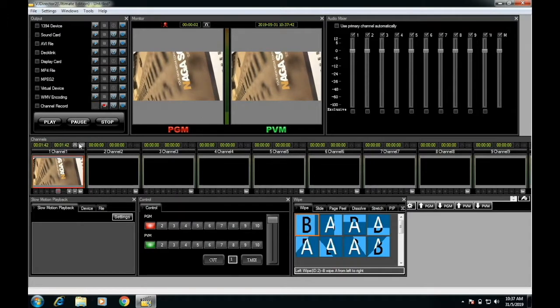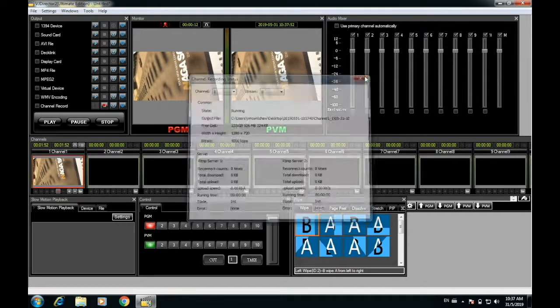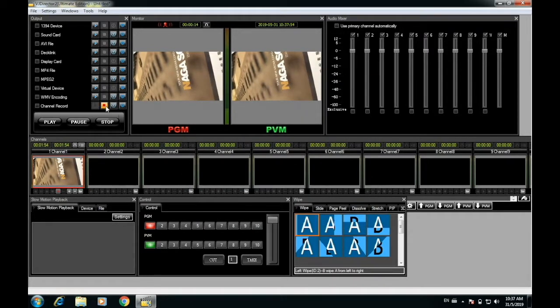To start record, click the play button. When the recording is success, the button will change to red. You can also check the status right here. To stop, click the stop button.